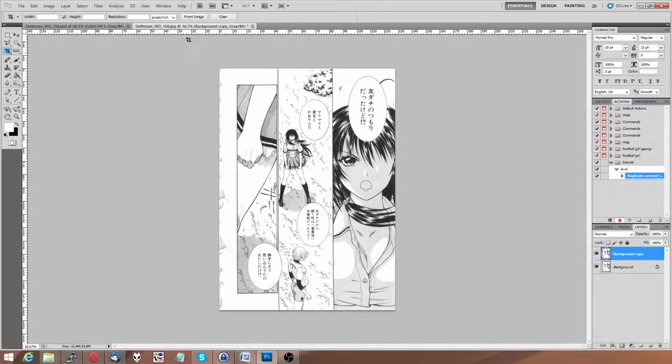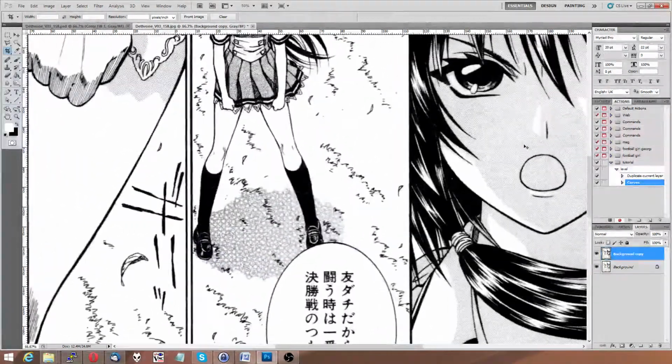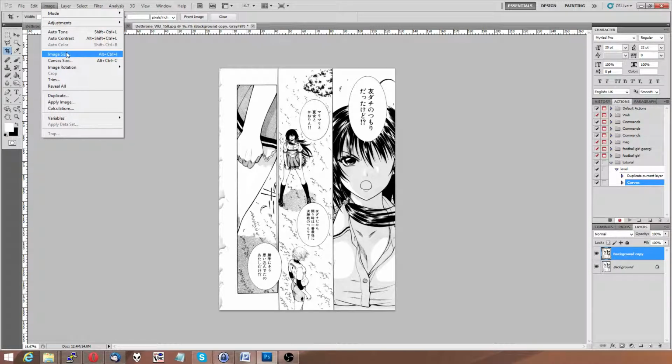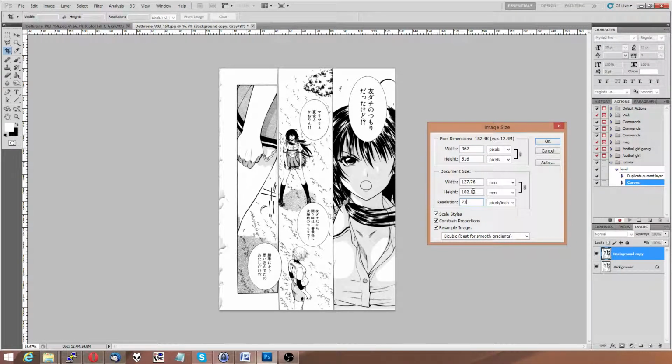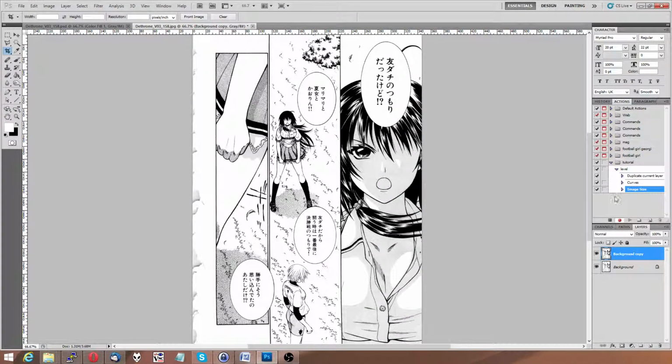Then I will do curves. And voila, curves has been done. Next, I'll do the resize. There you go, resize. And just these 3 steps are enough to really speed up the process.